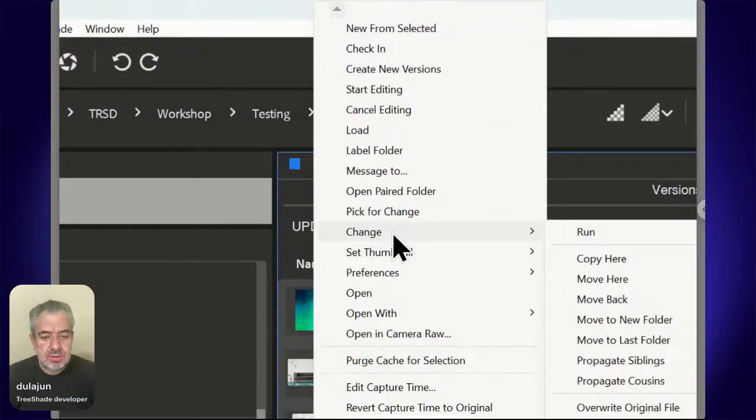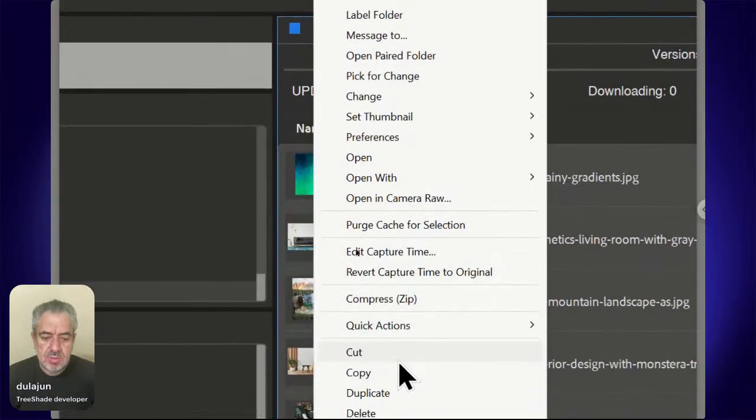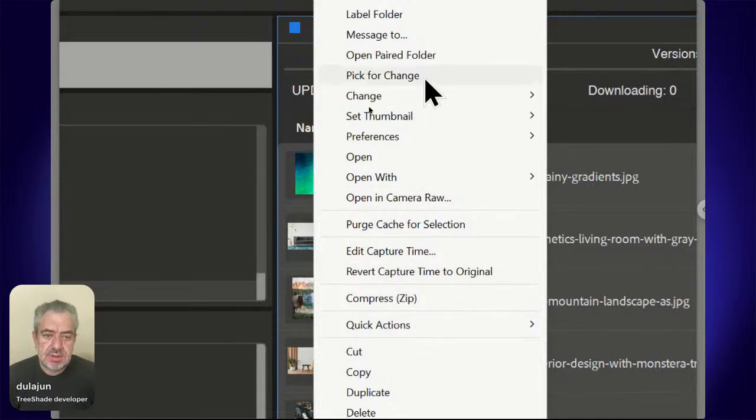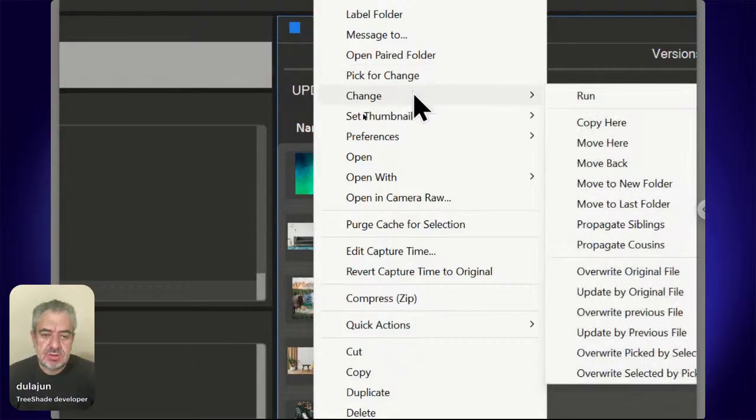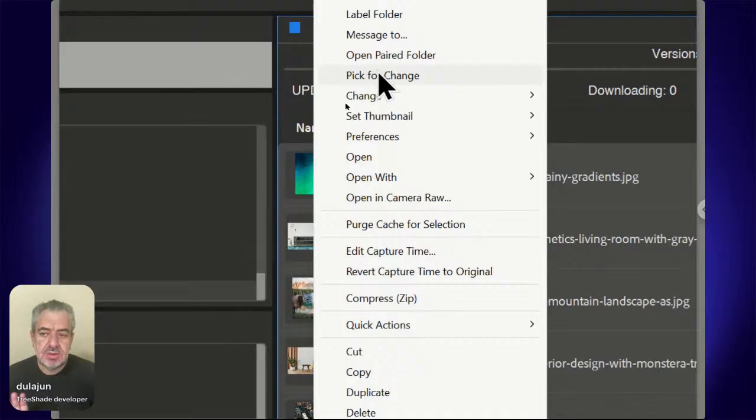If you want to copy or cut the files, don't use cut and copy, the default commands in Adobe Bridge. But at first, select pick for change to pick the files for an action. Then go to the new location or in the same location as you want and run move here or copy here. So let's say we want to cut and put inside a subfolder.